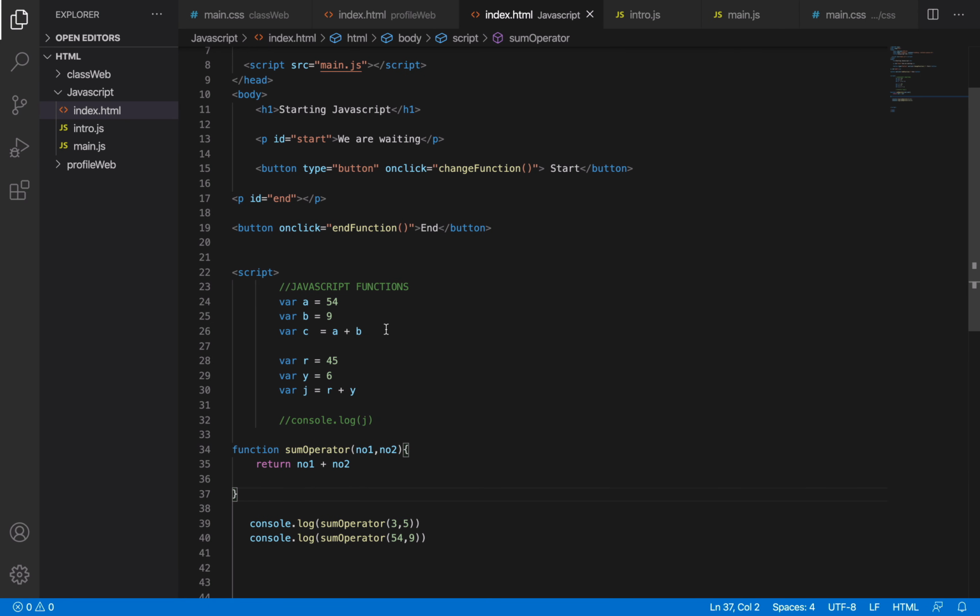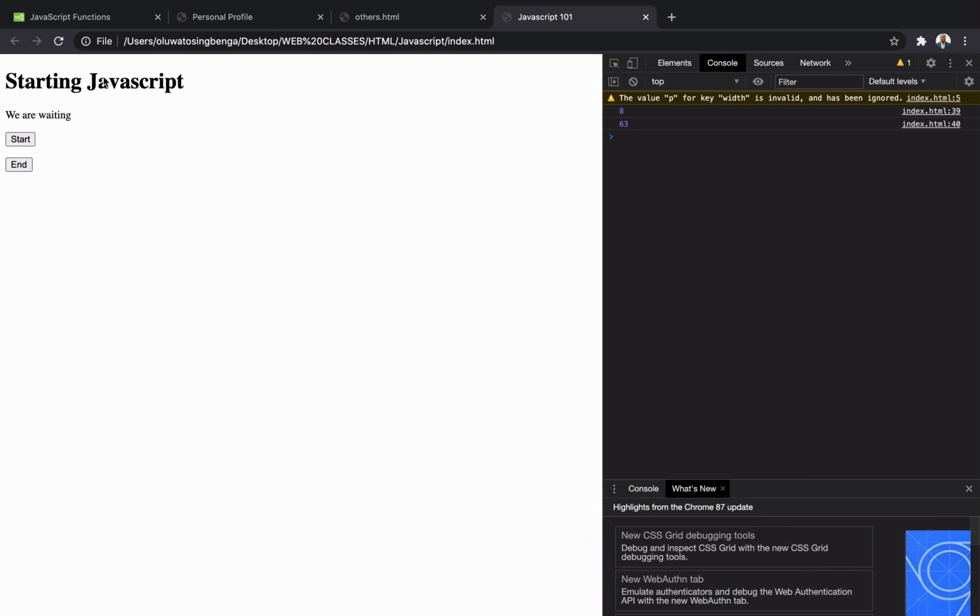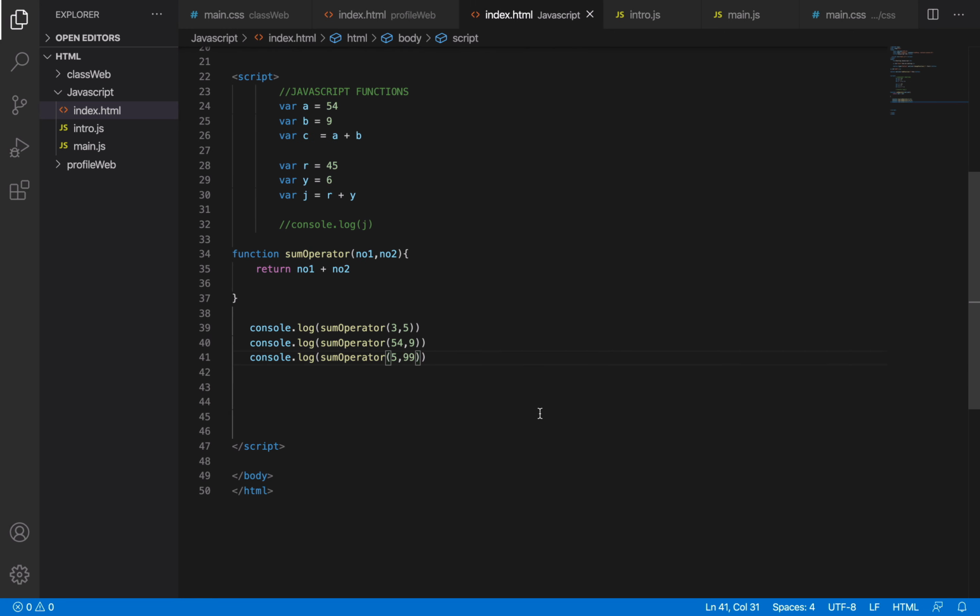So that has helped me to be able to pass as many variables as possible inside the sum operator. So this could be 5 and 99 as well. So if I refresh, can you see 104? All right, so that is how it is.